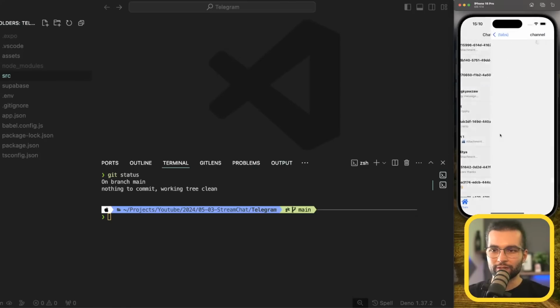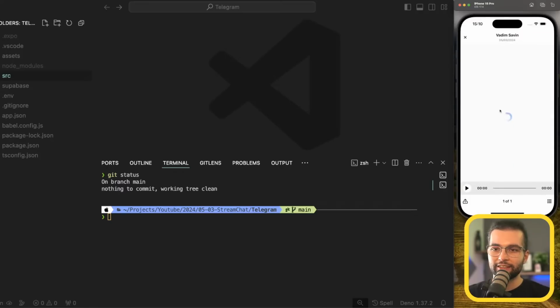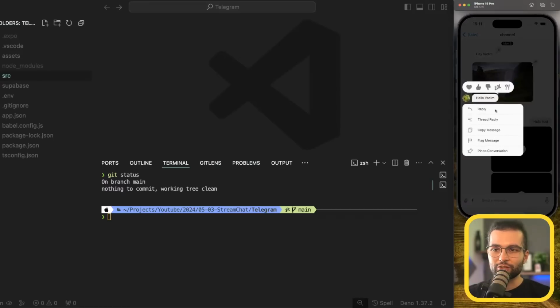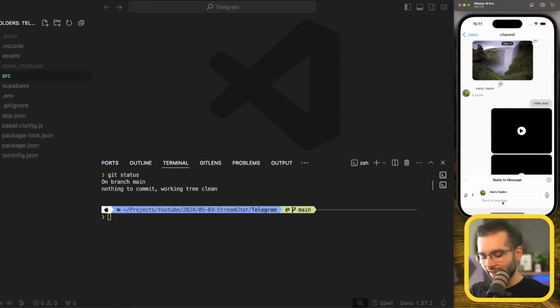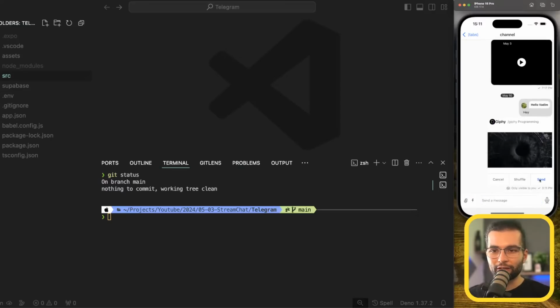So we can go somewhere here, and we can also see videos being sent. Like here, we see messages. We can react to messages. We can reply. Hey, we can send GIFs. And we can do everything that you would expect to be able to do in a chatting application.